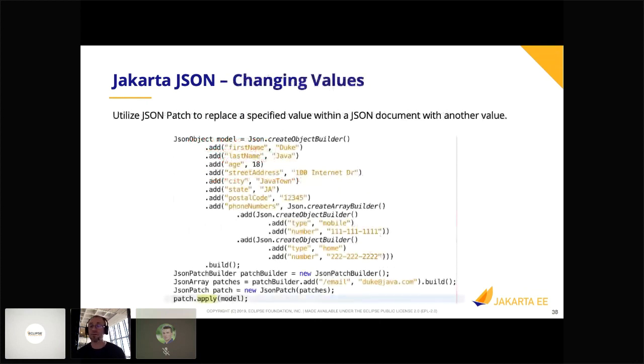And it's possible to build a patch or patch an expression using the JSON patch builder object. This is a builder for constructing a new JSON patch and adding patch operations incrementally. It's possible to append a series of patch operations to a single patch builder and apply it all at once. Very powerful.